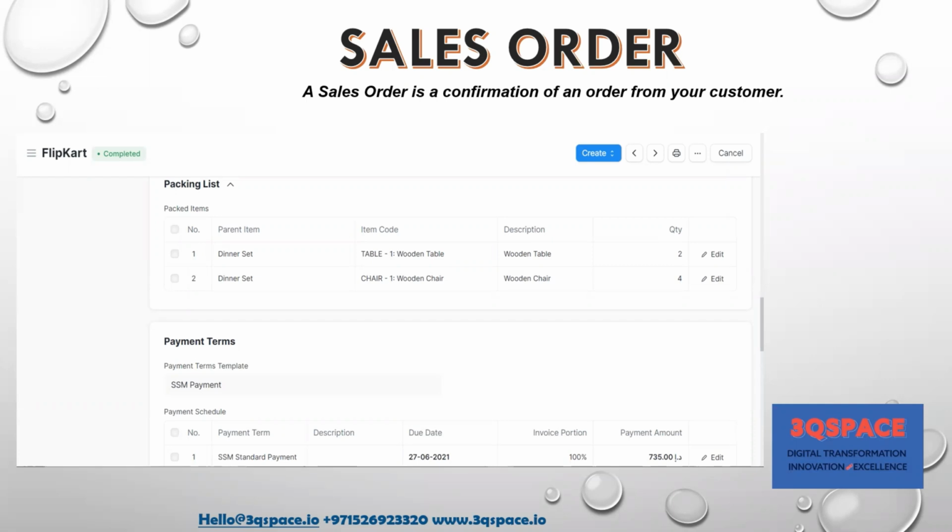There is a packing list on the sales order which is linked to the product bundle and appears only when the transaction involves a product bundle. The packing list table will be automatically updated when you save the sales order. If any items in your table are a product bundle package, then the packing list will contain the detailed list of your items. And you can see that in the image that is displayed on this screen.